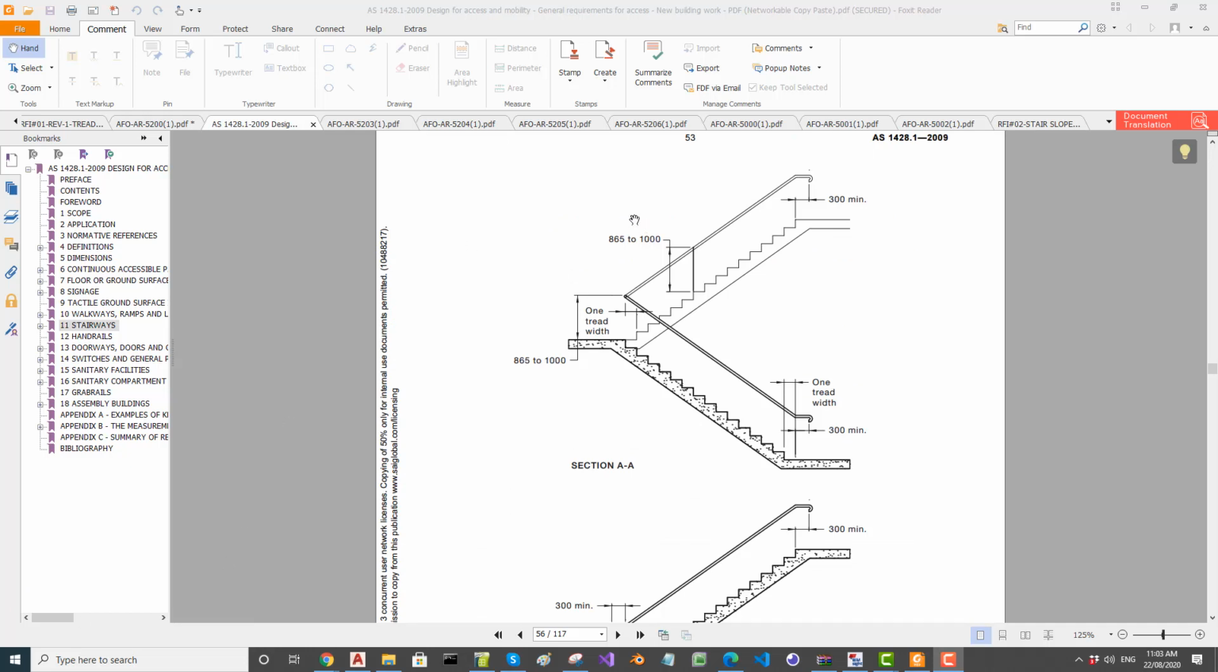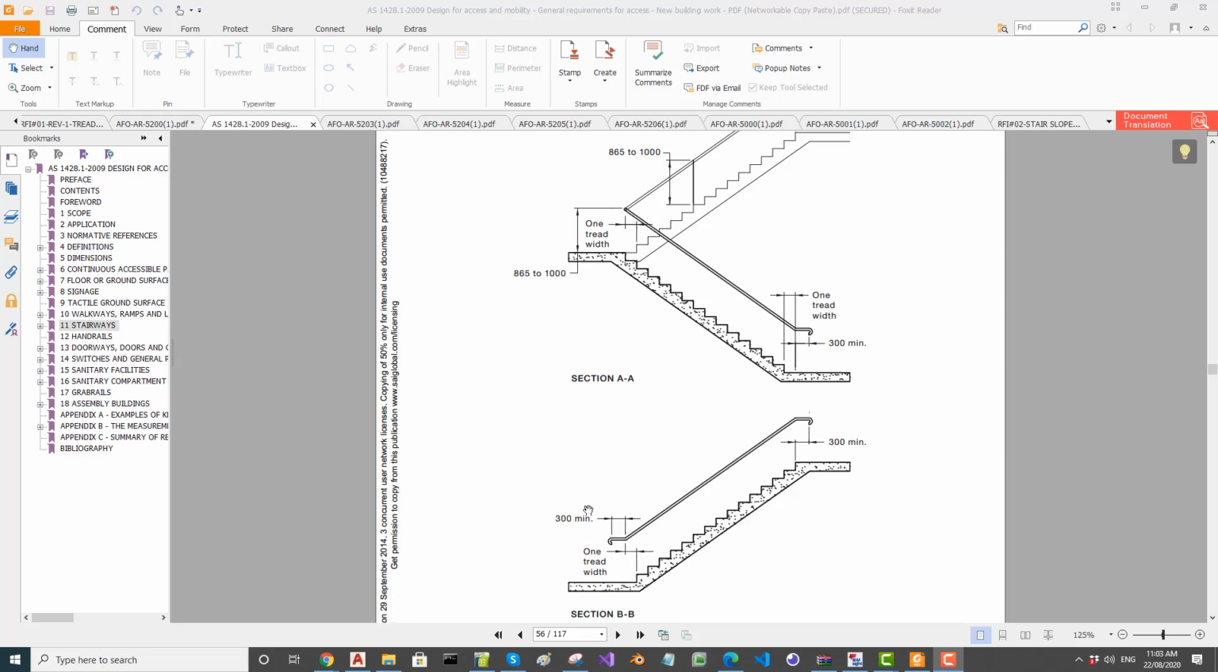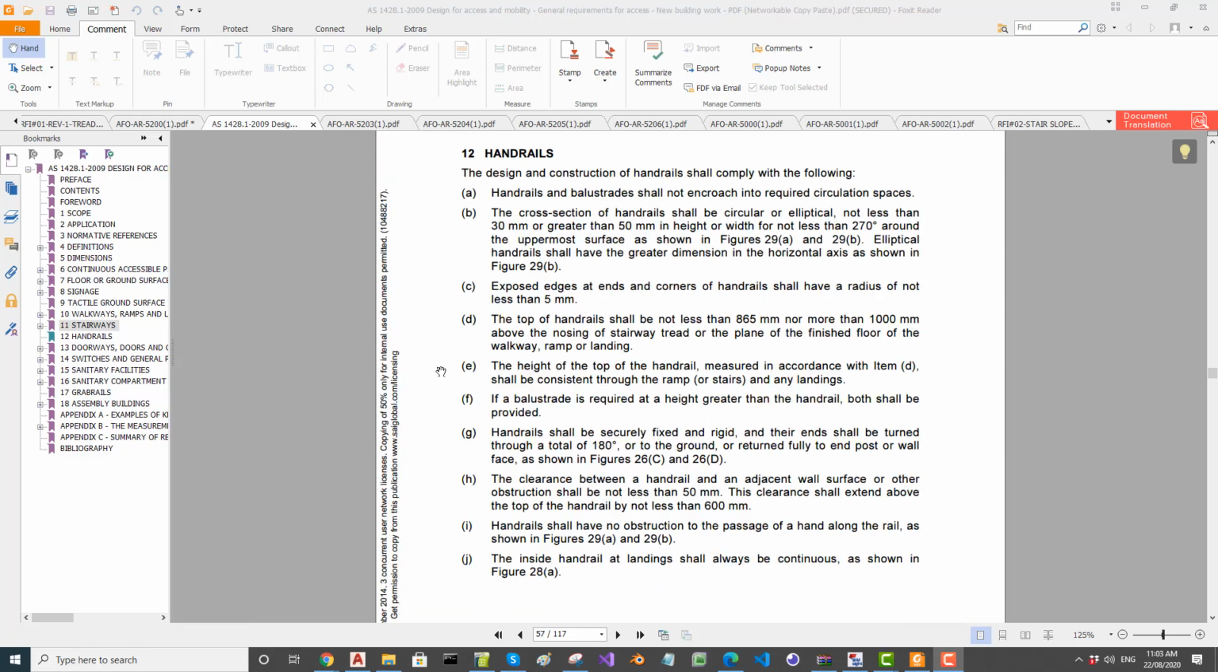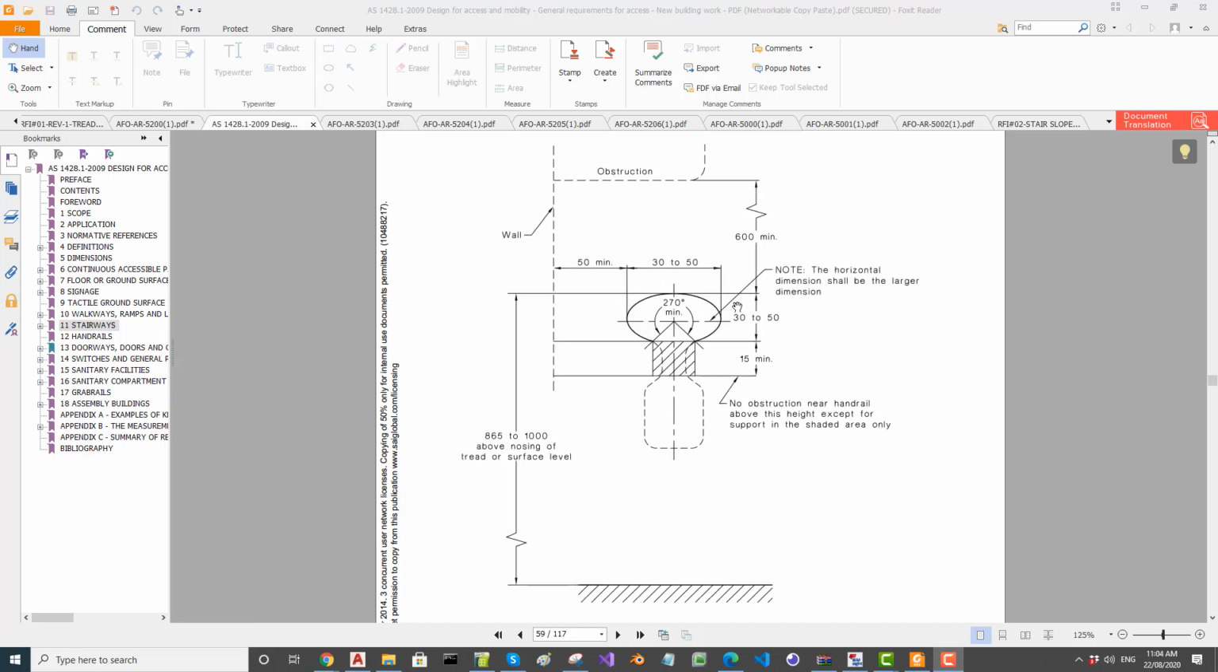Some of the other requirements are the handrail heights, how much the handrail should go after the first nosing, say 1 tread width. The handrail must extend 300 at the top and the bottom. And then there are all these other requirements about the handrails. The handrail profile itself has some requirements you can see here. Certain other requirements about the handrails, height requirements, width requirements, then this angle requirement.